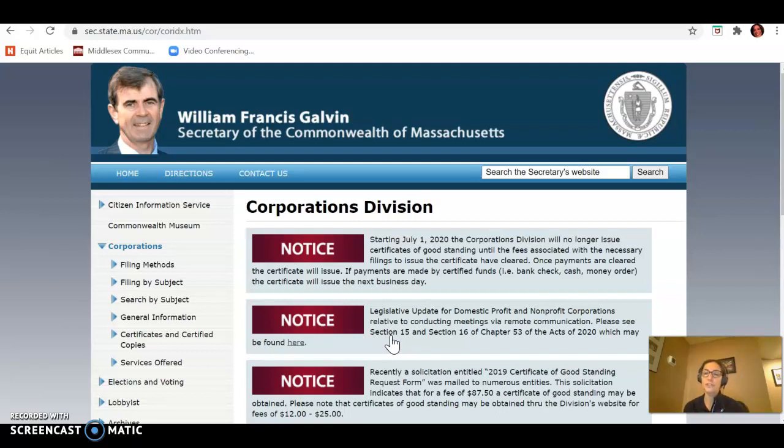So the state that you choose to incorporate in, if it's Massachusetts, this is where you would come for all your paperwork. As referenced in the book, the state that you choose to incorporate in, you are called a domestic corporation for that state. So take something like Dunkin' Donuts, for example. Dunkin' Donuts is incorporated in Massachusetts. That makes it a Massachusetts domestic corporation.